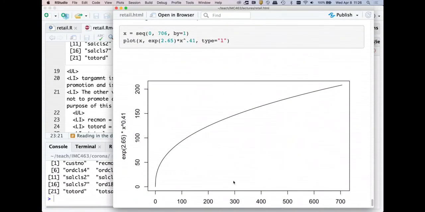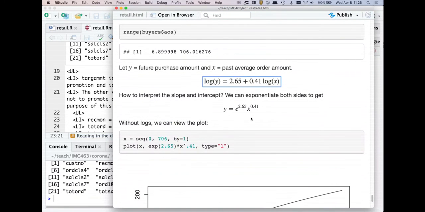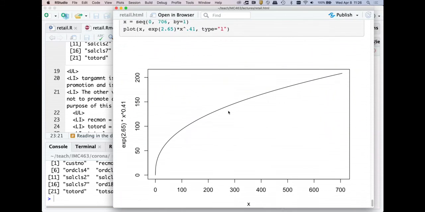So the function starts at 0, 0. So if x is 0, then y is also 0. We're constraining it to go through the origin. But then the function goes up with something that looks like a square root. So you get a very large increase between x equal to 0 to 100, much smaller increases for every step of 100 thereafter. So we get diminishing returns. That's what the model is telling us that we need.